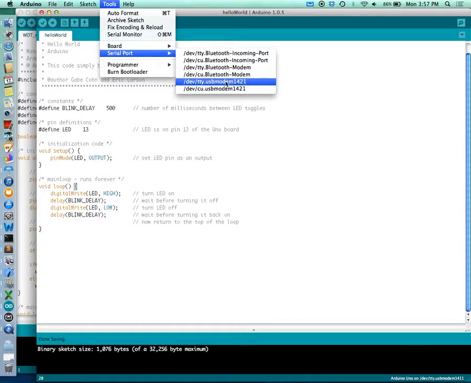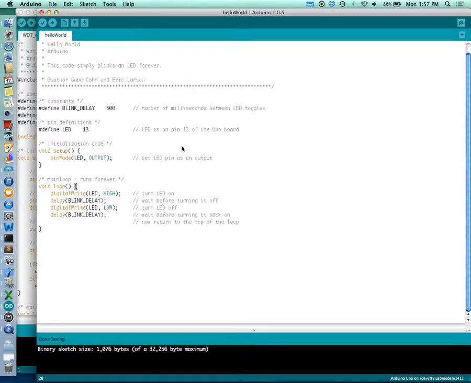If you're on a Windows machine, this would show up as a COM port. Okay? So now I can click this little thing up here, this verify button, and that will compile this code, essentially. So I do that. It says compiling the sketch down here, done compiling, and it says my binary sketch size is 1 kilobyte, right? 1076 bytes, right? Why is that important?